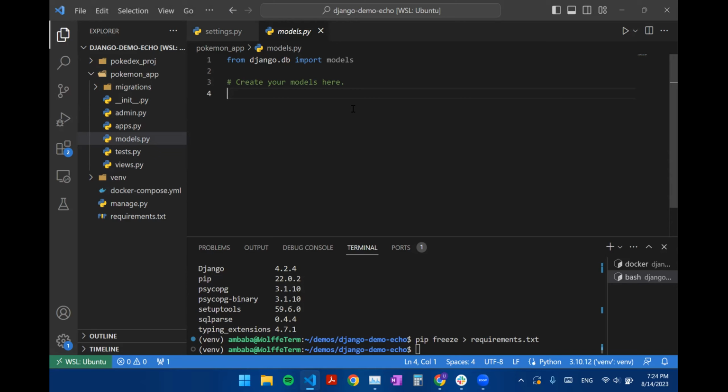So how can we do that? Well, first off, we are going to, again, import models from django.db, because models are related to your databases. And we're now going to create a new model. Since we're creating a Pokedex and a Pokemon app, we should probably create a model for our Pokemon. So this is going to be a class called Pokemon.